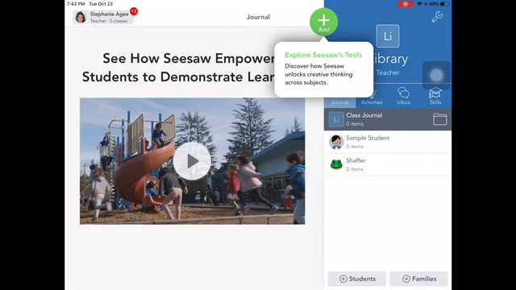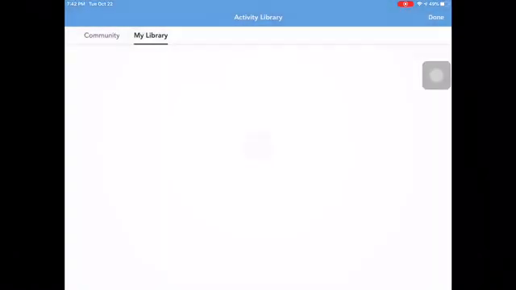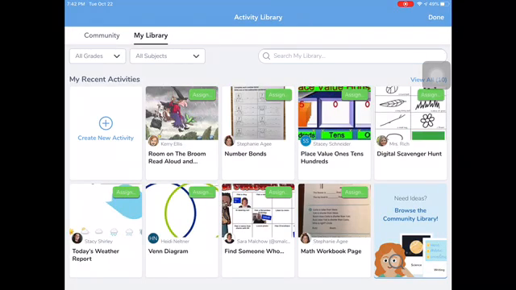I'm going to show you how to assign an activity that you want your students to complete in Seesaw. So I have my class pulled up. I go up to Add, and I'm going to go to Assign Activity. Now, if I have something saved in my library, I can go ahead and assign from there.